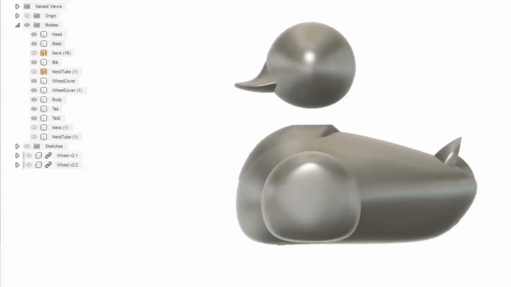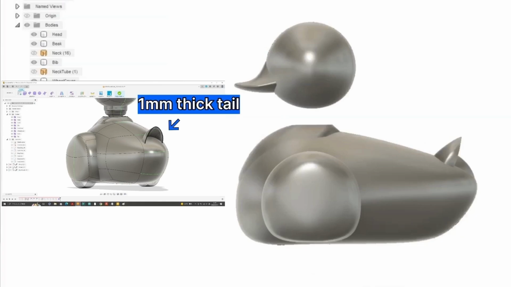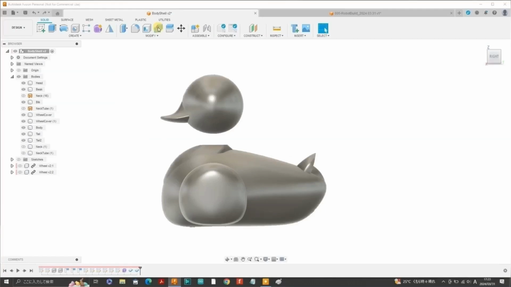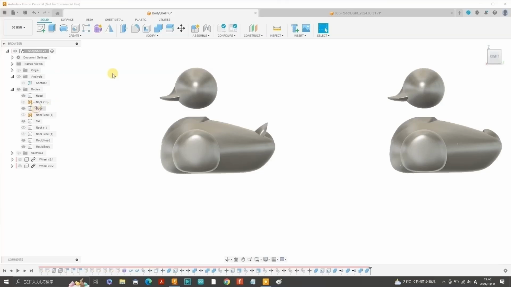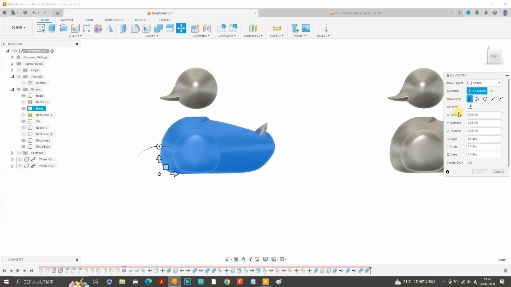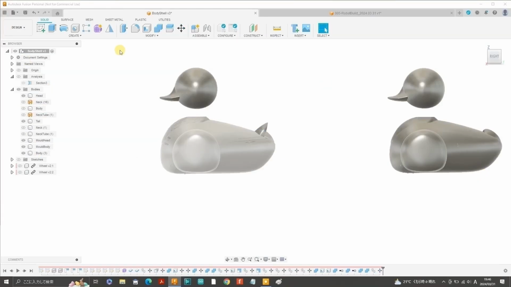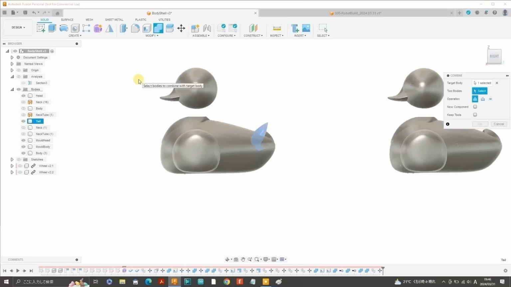Anyway, carrying on, regarding the 1mm thick tail, I had to combine that with the body separately because you can't create a 0.5mm shell from a 1mm thick object. But first of all, I made a copy of the body using the Move Copy tool, switch on Create Copy, and then press OK, upon which a new body, body 3, appears in the browser. Then, when we select the Combine tool, we select the 1mm thick tail as the target and body 3 as the tool and select Cut for the operation and press OK.